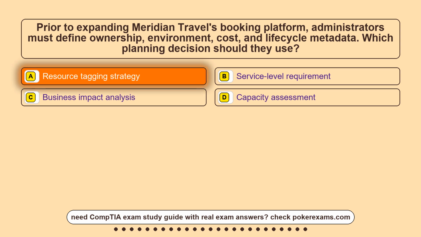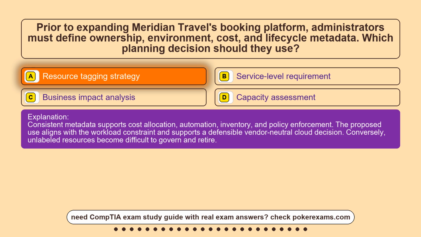Resource tagging strategy. Consistent metadata supports cost allocation, automation, inventory, and policy enforcement. The proposed use aligns with the workload constraint and supports a defensible vendor-neutral cloud decision. Conversely, unlabeled resources become difficult to govern and retire.